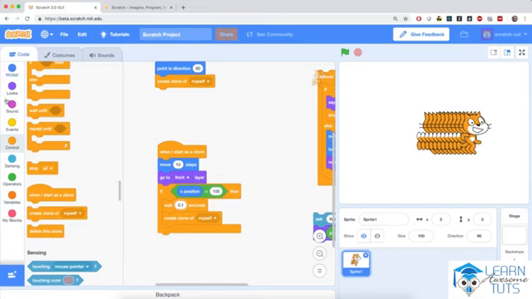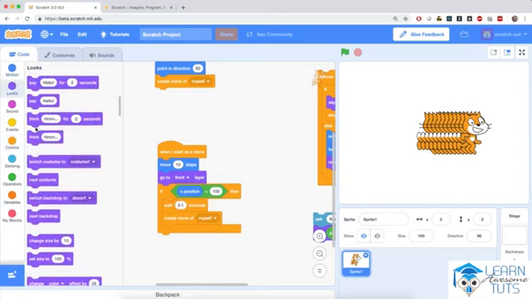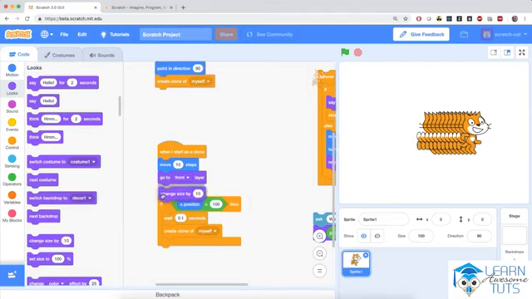Let me show you. If I go to Looks, the purple section, and if I drag in the change size by 10 and put it below the other purple block, the clone will move 10 steps, will go to front, means it will draw on top of everything else, and it will change size by 10. That means it will grow, and if the position is not too far to the right, it will create another clone. So let's test this.